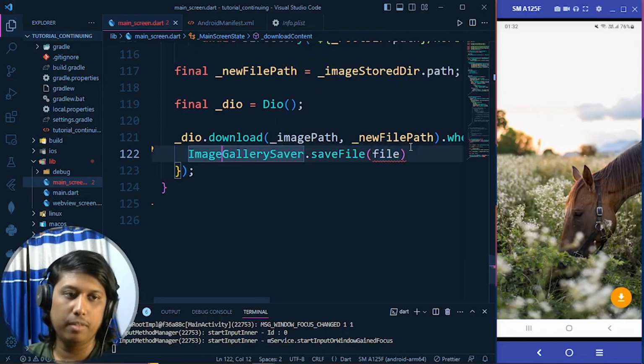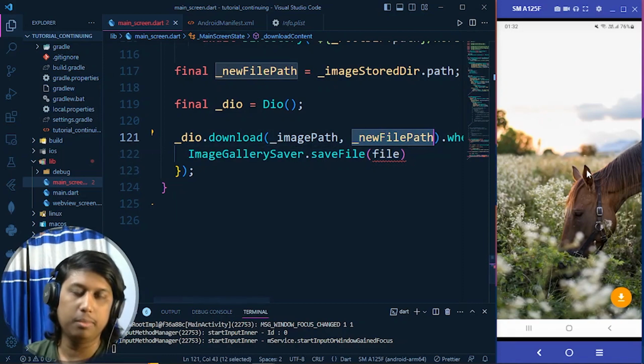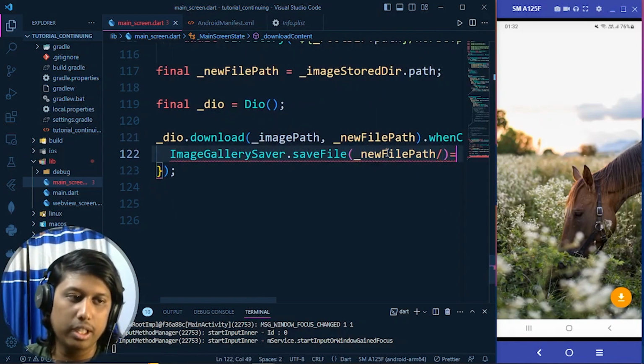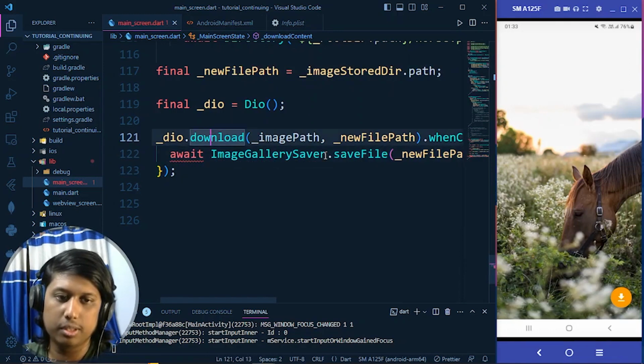So what will be the file path? That will be the file path, because that image will be stored as a PNG file. So that file path is new file path. Okay, so that will be an asynchronous method.